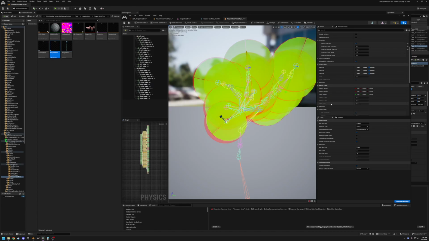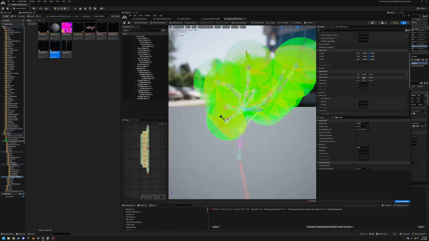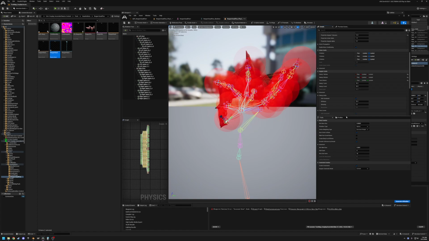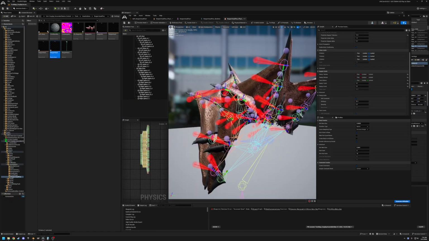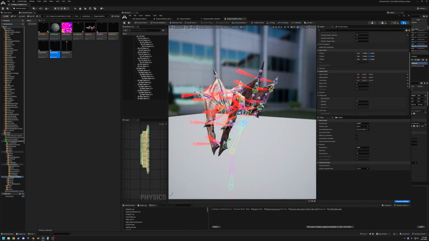So anyways, now let's move to swing. We're going to do limited on those and then locked on twist. I do not want them to twist. And we'll set those to 5. You can see these are starting to look a lot better.